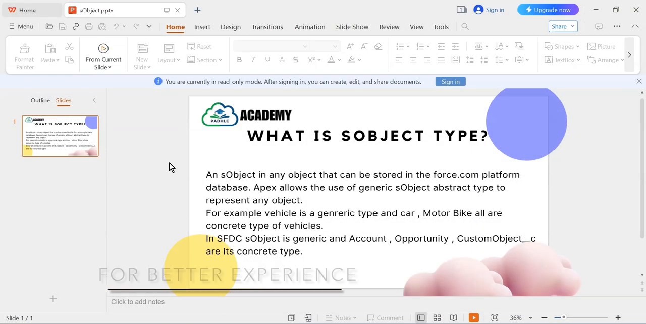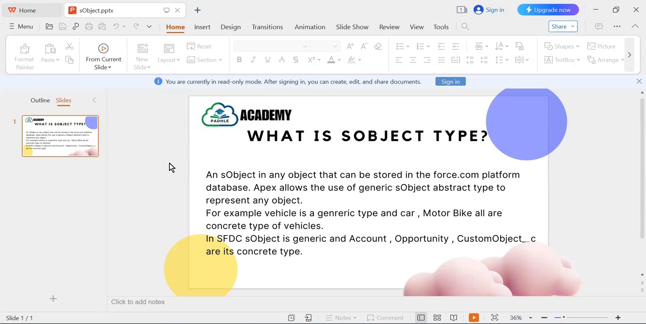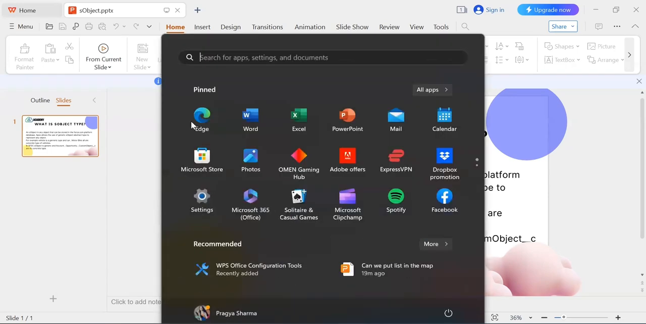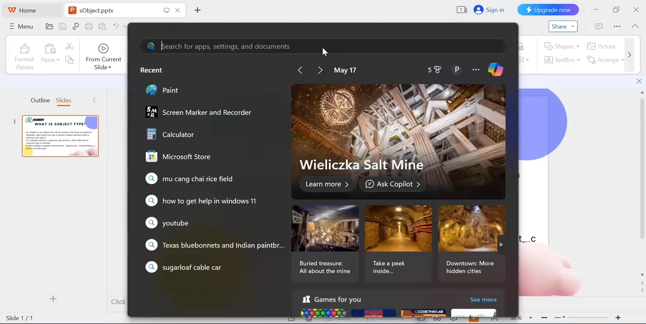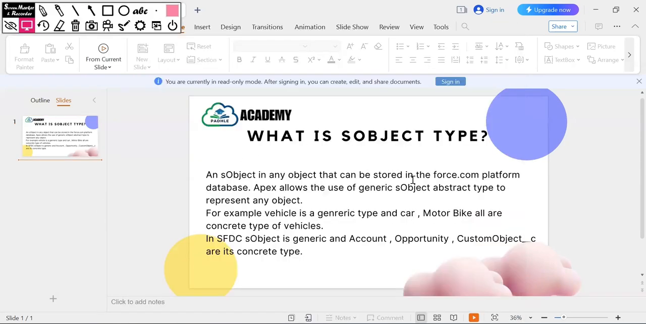Guys, welcome back to this tutorial. In this tutorial, we are going to discuss another interview question. A lot of the time, people have confusion related to sObjects. So let's discuss what this sObject type is. sObject is used to represent any kind of object in Salesforce.